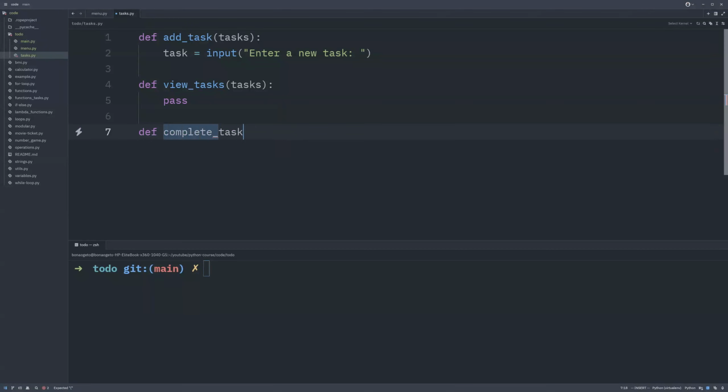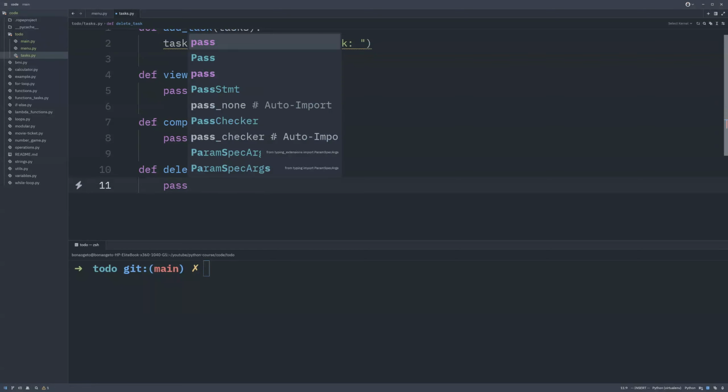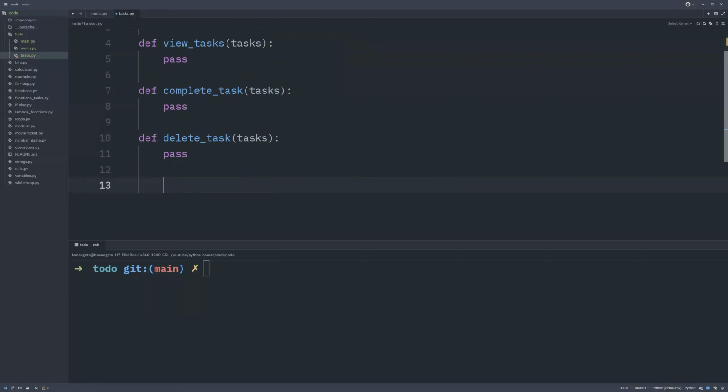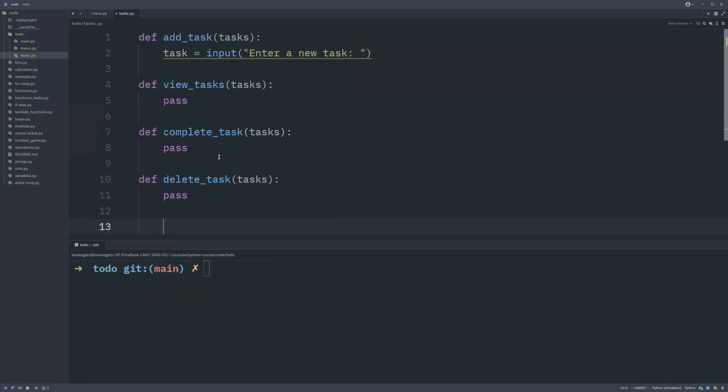Then we'll have another one here. We're going to call it complete_task. Again, it takes tasks in as a parameter. Again, we're going to just have a simple pass there. Then the last functionality we need is for delete. So it should be delete_task, and it also takes in tasks, like that, and we'll just pass it again for now.